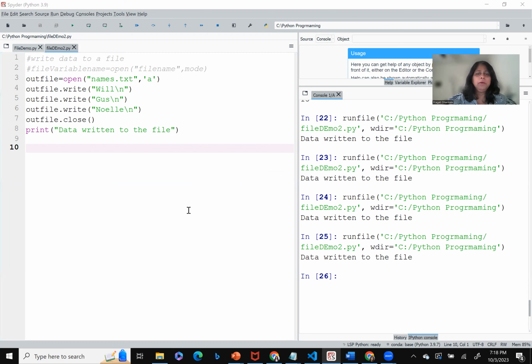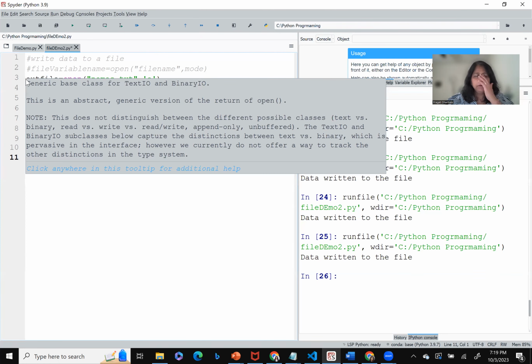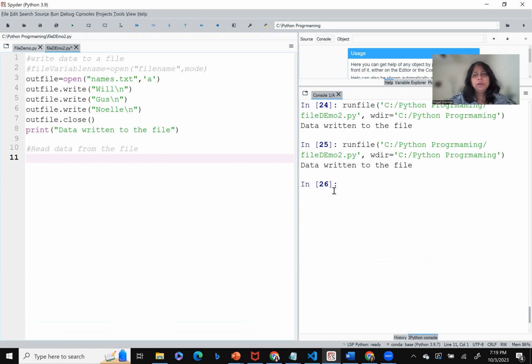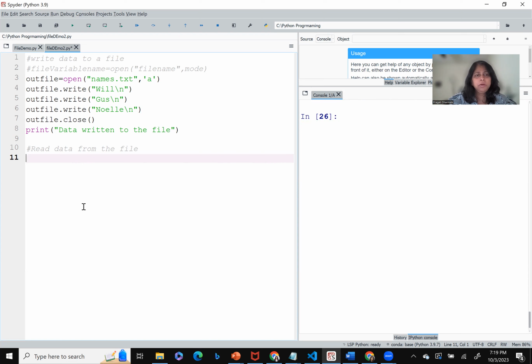Now let's see how to read data from a file and print it on the screen. So I'm going to write a comment: read data from the file. Similar to this, we are going to open the file for reading, then extract the data that was stored in the file and print it on the screen. Let me show you how. Herein, I'm again going to create a file variable.